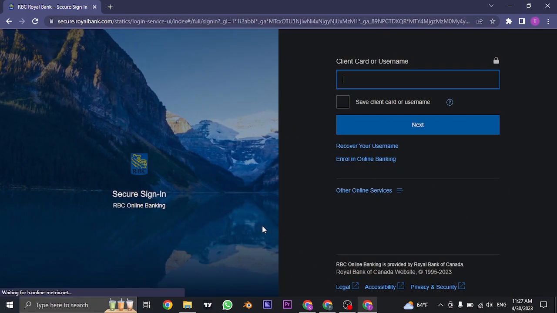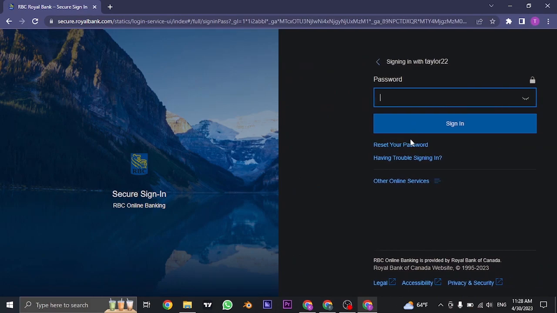So first of all, you need to type in the client ID or the username that you have. You can type in either of these information. If you don't remember your username that you created, you can click on recover your username and follow simple steps to recover it. And if you want this device to remember your client card or your username, you can check this box. Click on next.